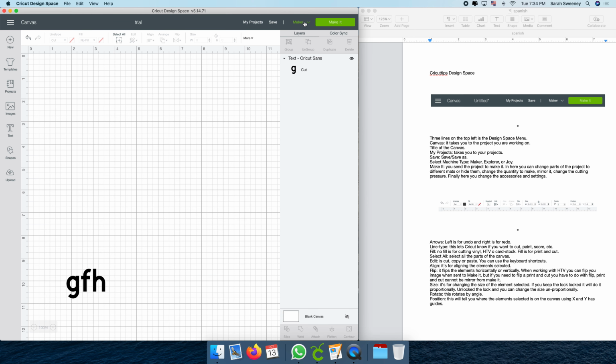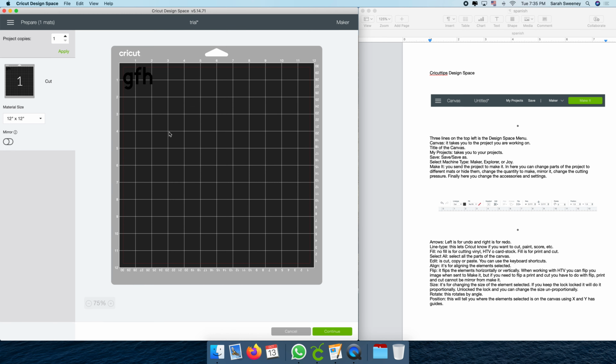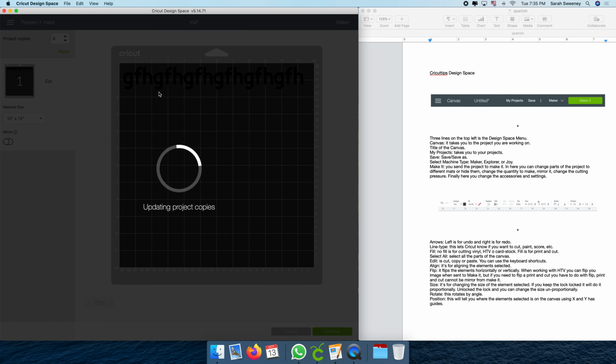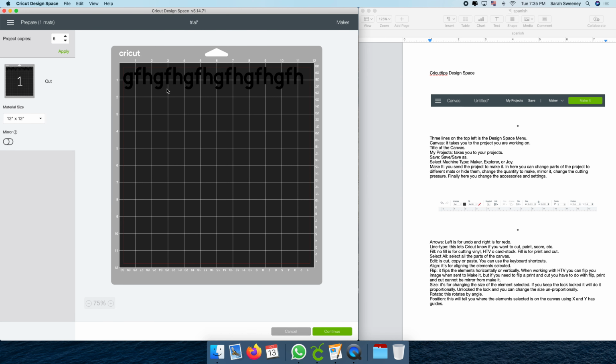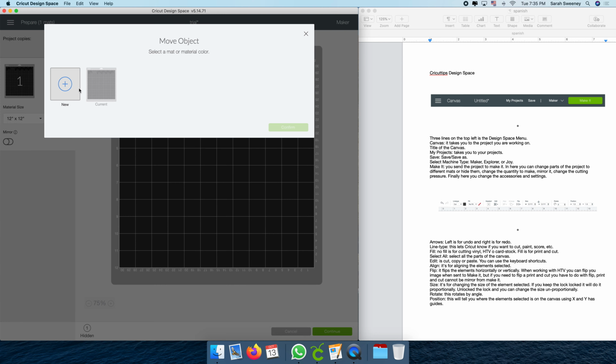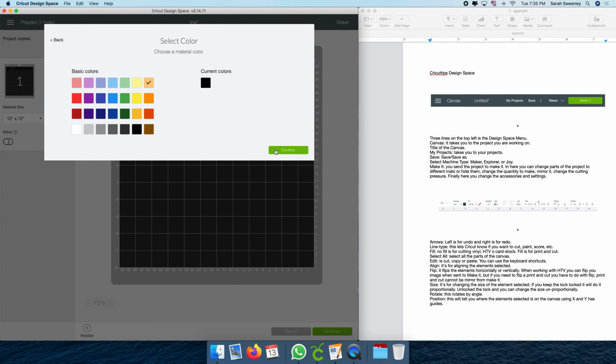Then here, Maker is where you choose the machine that you're working on. And Make It is to send it to Make It. Let's go into Make It for a minute. From here, you can increase the amount of elements that you're working on. You can change the mat size. You can move them, for example, or you can hide them. You can move them to a different mat. For example, move object, and I can just pick another mat. You can even change the color.